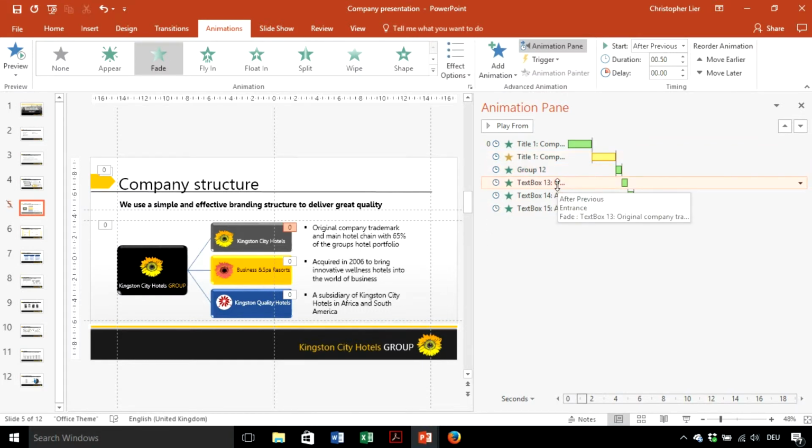When you select start on click, then you will have the mouse symbol here and also a number. After previous you have this clock symbol, and with previous you have no symbol because it basically connects these two animations together.